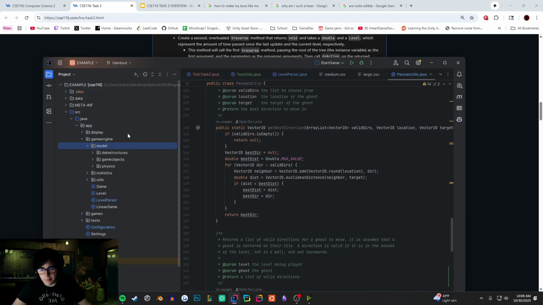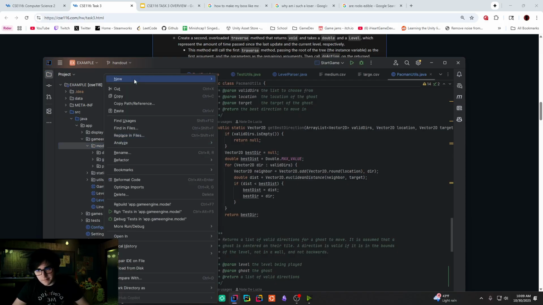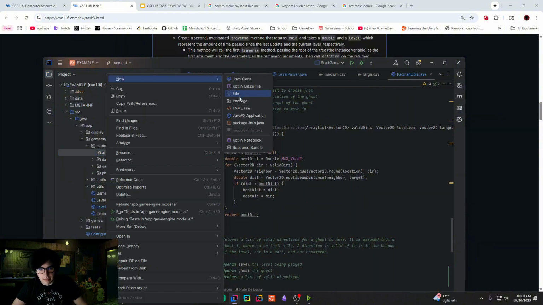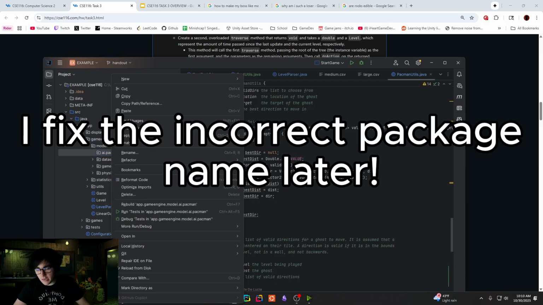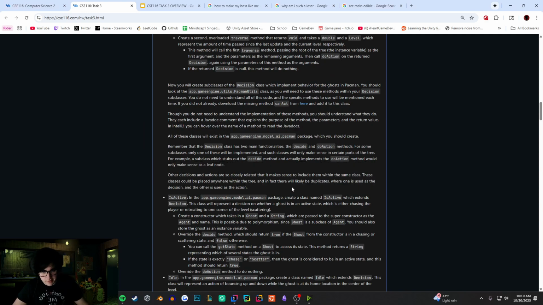This is because this is a pretty young version of the tasks, but if you have AI, great. If not, create the package: right-click, new package, AI, and then we want to create a new Pac-Man package. So Pac-Man. That's not what I meant to do. All right. Anyways, so we have AI.pacman, and now we have to start making decisions.